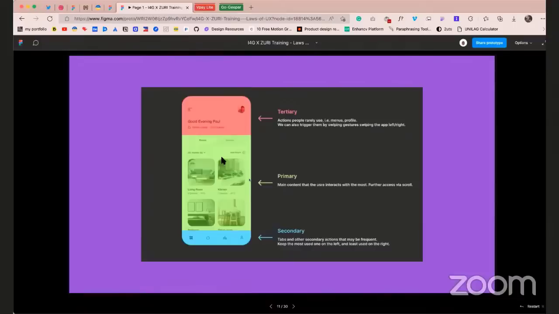Keep the most used one on the left and the least used one on the right. That is why the home button is always on the left. There's a reason for everything in design. So that's why the home button is always on the left-hand side of the navigation bar. And then the tertiary part: actions people rarely use, menus, profiles. We can also trigger them by swiping gestures, swiping the app left or right, right?